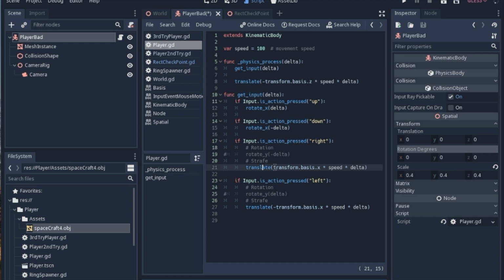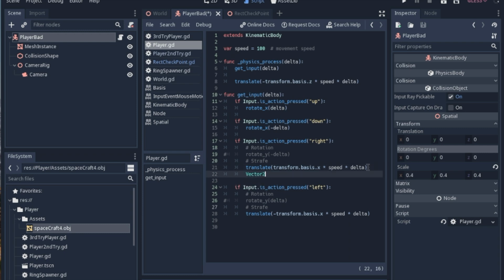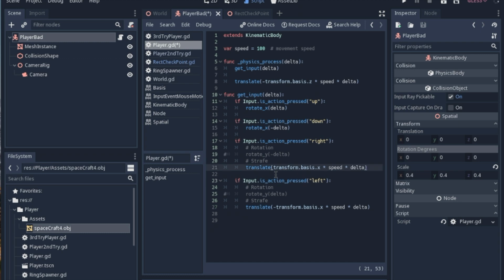So in a lot of ways, this transform.basis.x is similar to in 2D when you type in Vector2.UP or something like that. It just gives you a reference of which direction things are going. And this Vector2.UP is usually the same as (0, -1). In the same vein, transform.basis.x is usually about the same as Vector3(1, 0, 0). They're very similar. They're not exactly the same. It's better to use the transform.basis.x because it might change based on how the airplane or the ship is oriented. So hopefully this will make more sense as we go along.